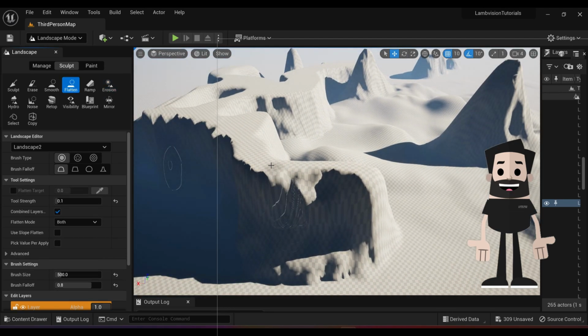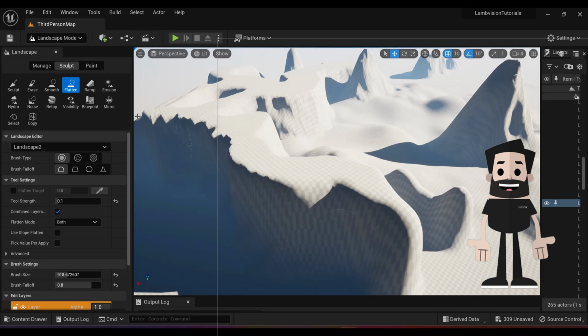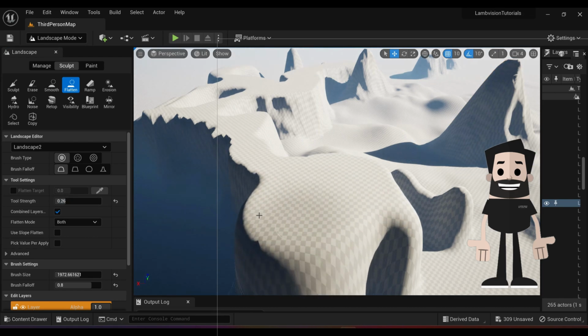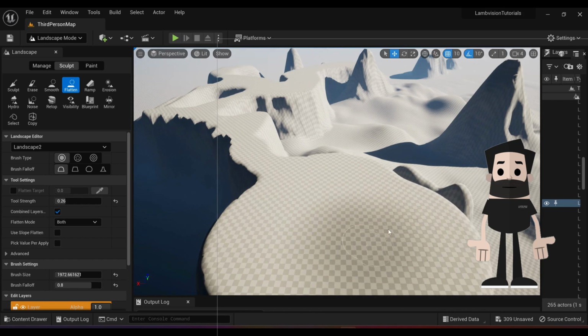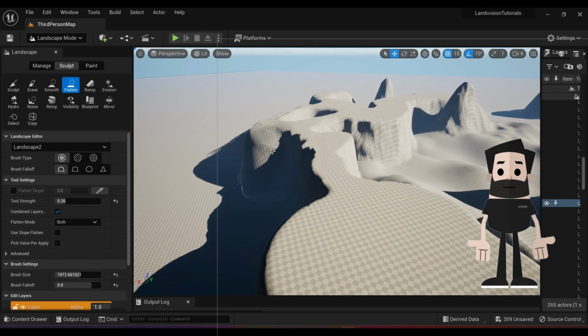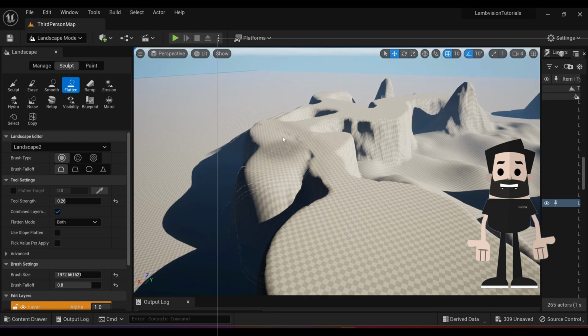I'm actually going to flatten this back out. And I'm actually going to make this a lot bigger and the tool strength more. And I'm going to make just a starter player position right here that I can just kind of walk around and make it to a point. And I'm going to flatten this out, make it a little bigger, maybe for like a fighting area.